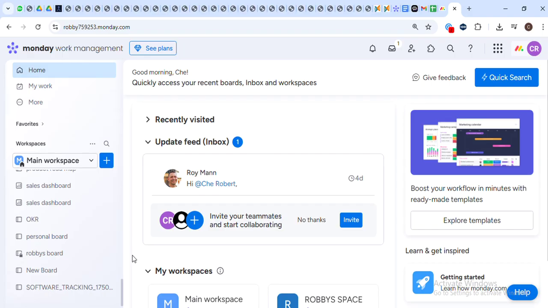First up, you'll want to log into your Monday.com dashboard. This is your command center where you'll be able to oversee all your projects, including product pricing. Now, the reason we start here is because it gives us a clear overview of all our ongoing tasks and helps us stay organized.